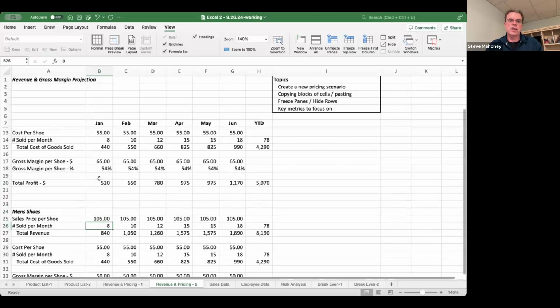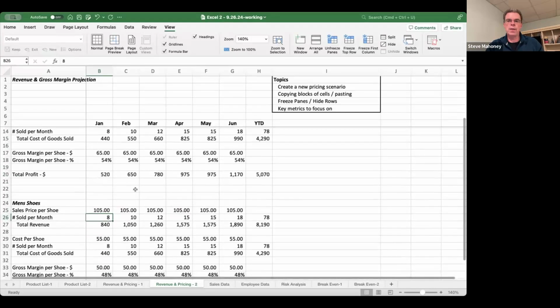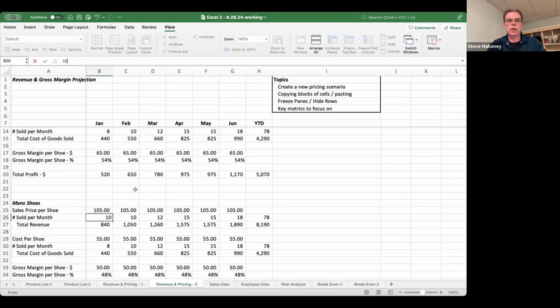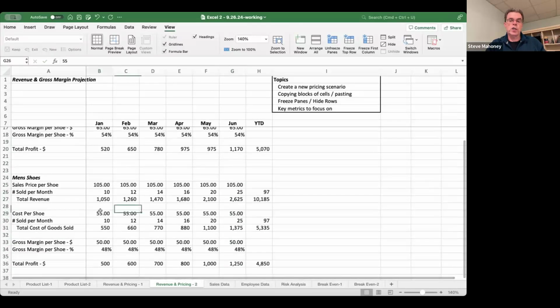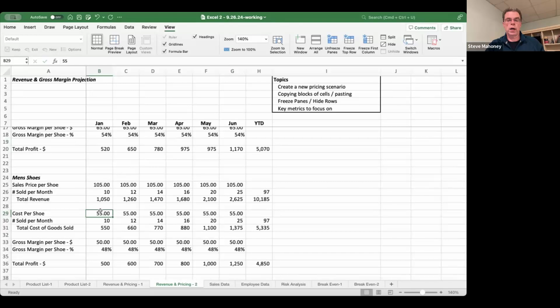And let's say if I decide I'm going to sell it for less, maybe I'm going to be able to sell more shoes because it's cheaper. So now I'm just going to increase my sales projection here. And let's say I can sell a lot more shoes. And now my cost hasn't changed because it still costs me the same amount to acquire each shoe. I've just changed how much I'm charging my customers, but I am selling more.